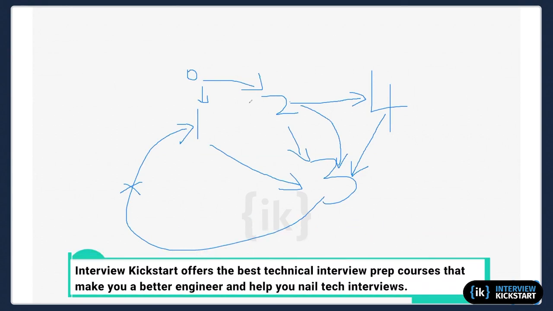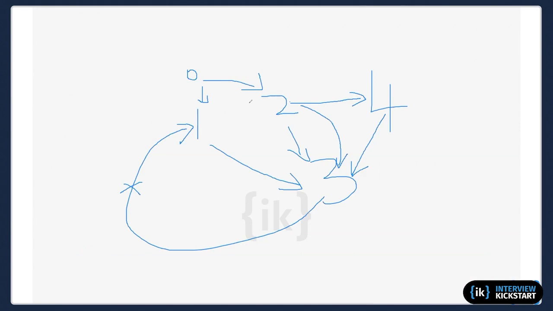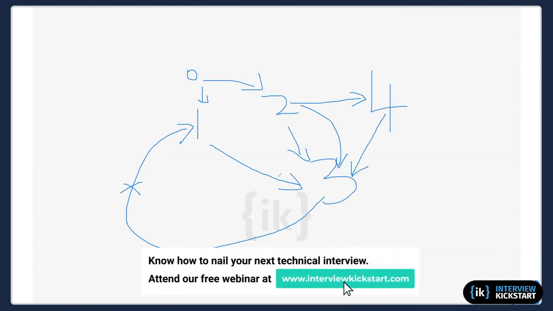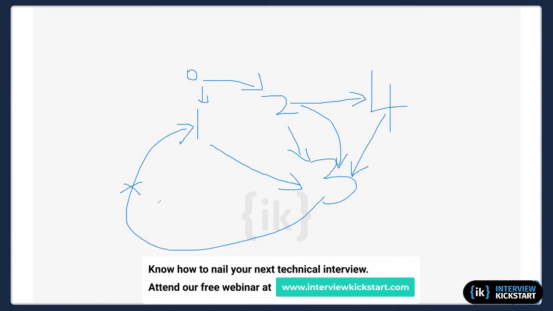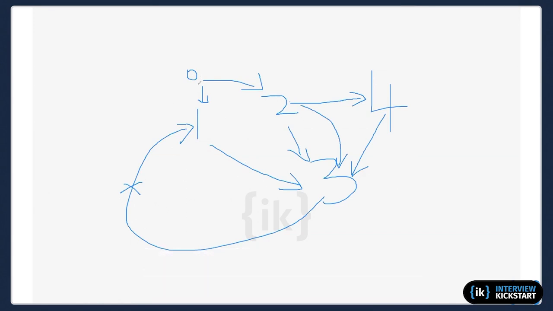I will break the question into 2 parts. One is how to check if there's a cycle. For that one, I will just use arrival time and departure time. So this is a directed connected graph. So I need to check if there's, let me see.